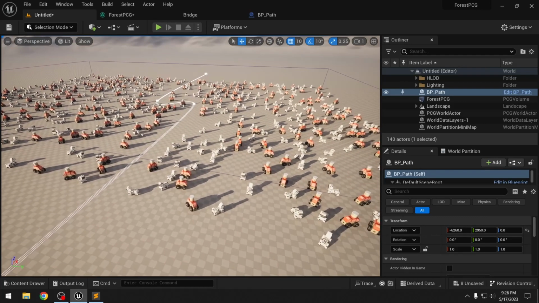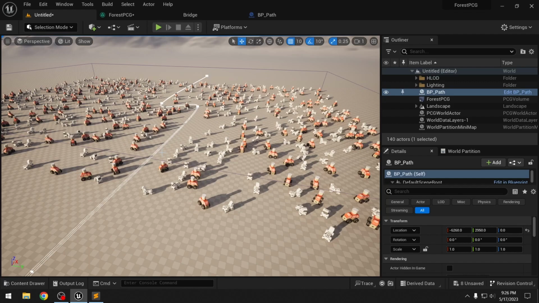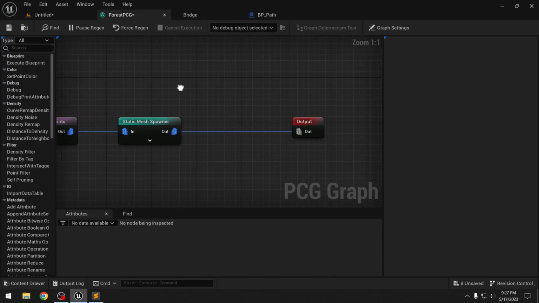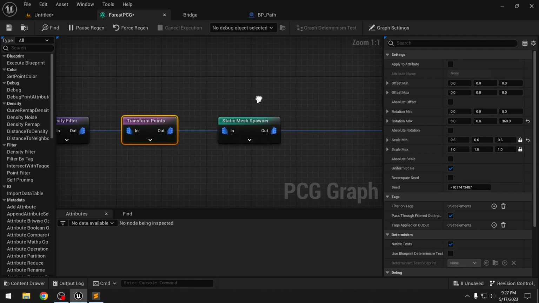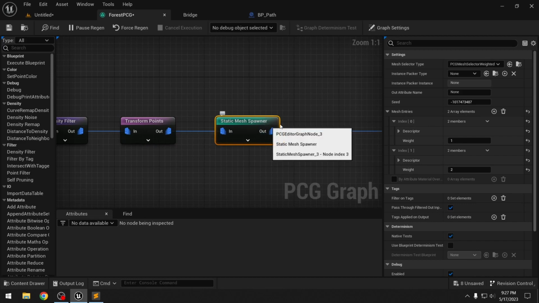This is very nice. For now, I will undo this. So back in our PCG graph, in the transform points, let's set the scale min to 0.6 and max to 1. So either you can type 1 or click this little undo icon here. And in the static mesh spawner, let's select the meshes for our trees.